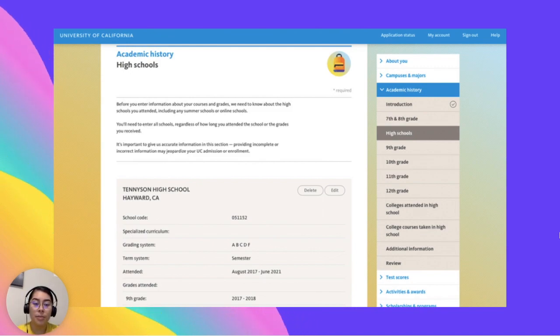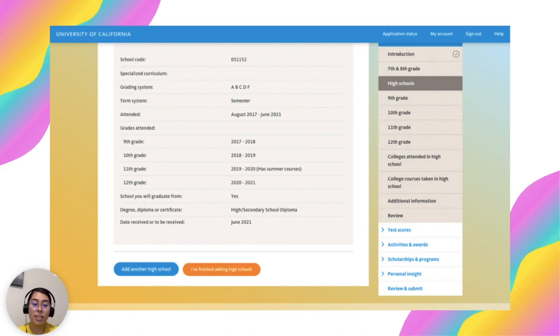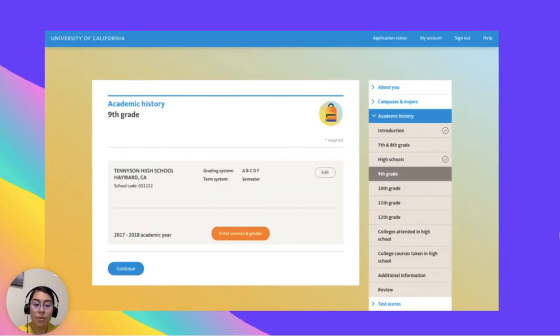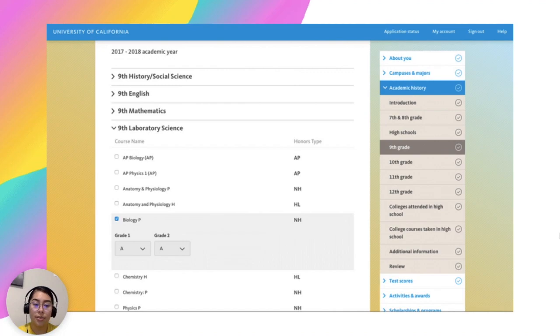On this page, it pretty much just has a summary of all the selections that you made, and once you verify all of that information, you can either add another high school or select that you're finished adding high schools. And once you hit that you're done, it will take you first to 9th grade, where you will go ahead and select enter courses and grades for the year 2017-2018, which is your 9th grade year. And this is what it looks like when you make your selection. So you're going to go category by category. Most of you in 9th grade don't take the history, social science. In 9th grade, you will go ahead and select the English class that you took.